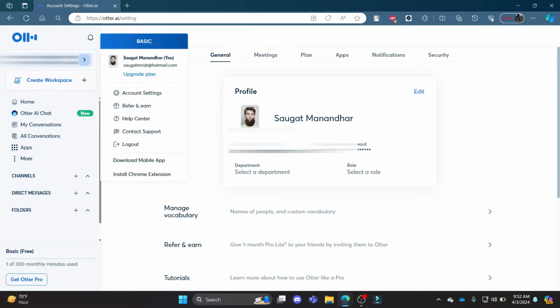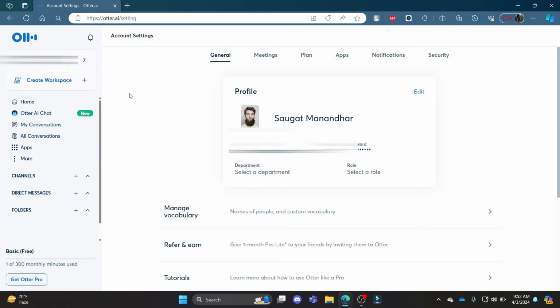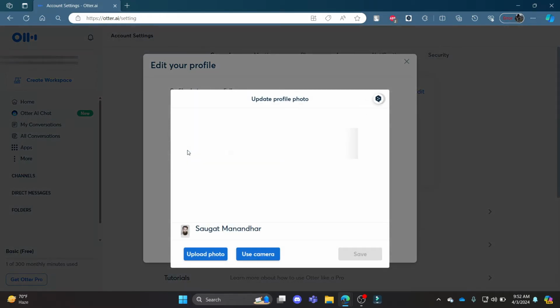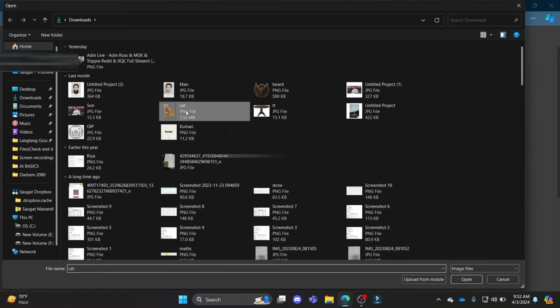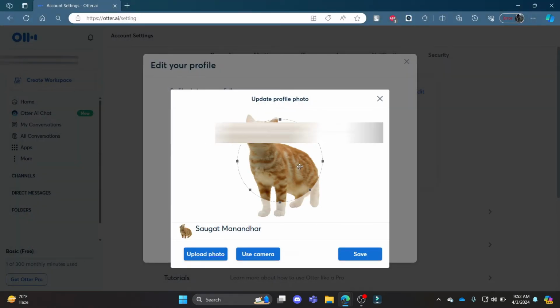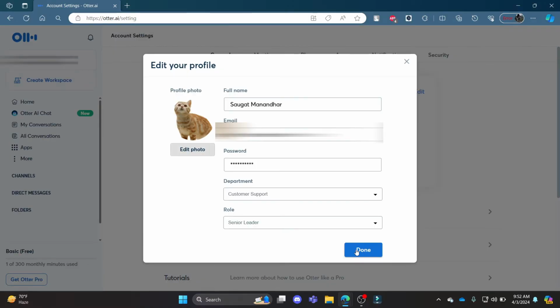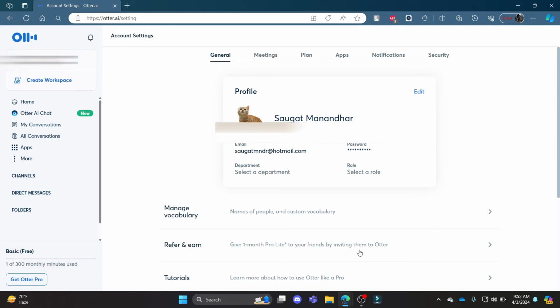Go ahead and click on your profile, go to account settings and it will lead you to this page of general. Go ahead and click edit and click edit photo. Now you can either click photo or just upload photo. So go ahead and click upload photo, choose a photo of your choice, drag it until you like it and then click save. This way you can change or update your profile picture in Otter AI.